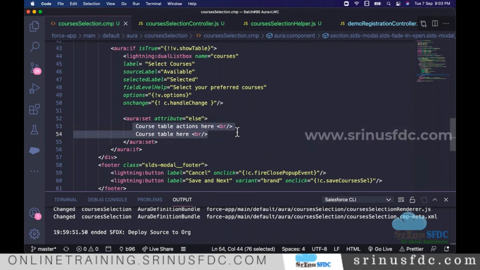Then, as one of the final examples, I think I explained about Lightning Data Services, LDS. Using Lightning Data Services, there are some standard components from Salesforce: record form, record edit form, view form. To cover that, I'm going to take one more small project. I think in the next 2 days, and in the next 4 days we complete this Aura.